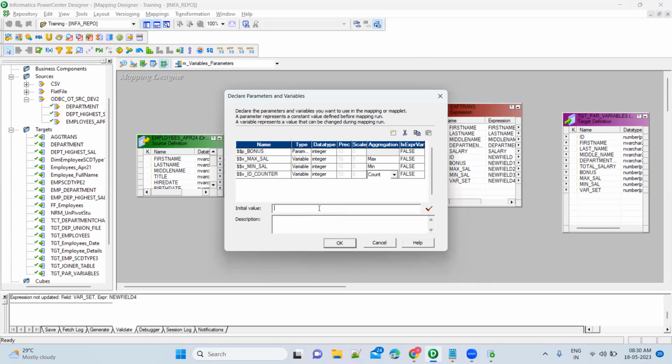And what should be the initial value? 0. And what should be the minimum value? Let's consider the minimum value is some 900. Max value, let's give some default value, right? Max value we are giving as 800. And the min value we have given is 900.